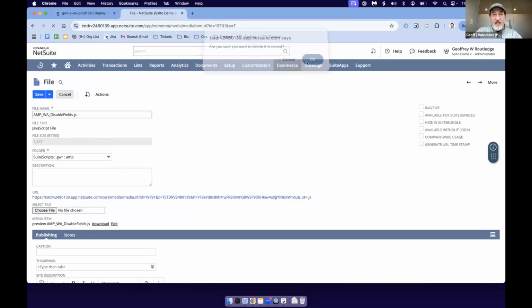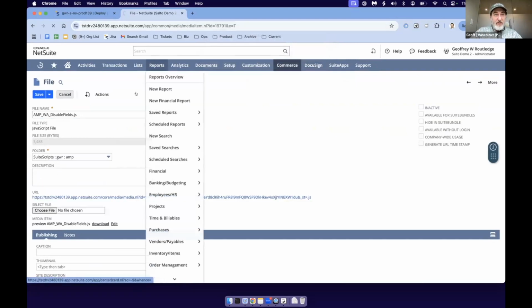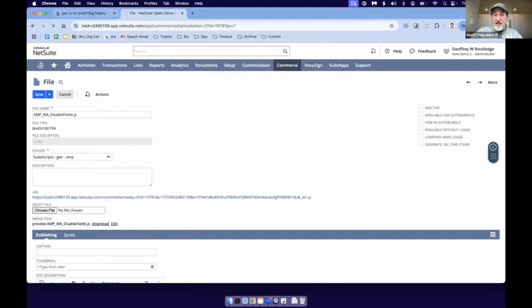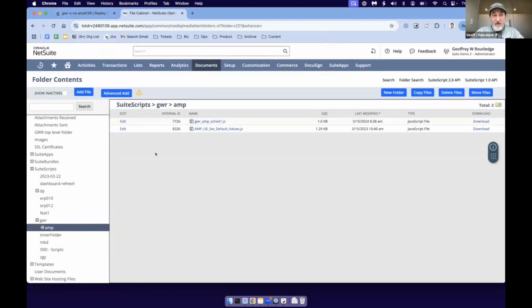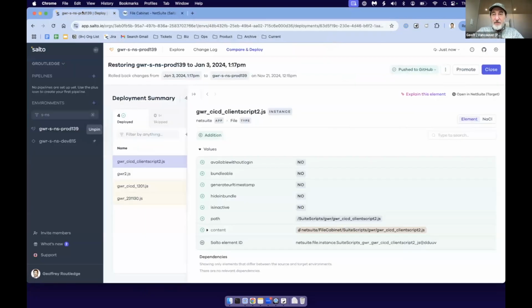So you can kind of think that I've just done a refresh, and now my sandbox is missing a bunch of stuff that I was working on, and I'm kind of, me as the developer of that stuff, is like, oh, I forgot to back up a few things or whatever. Never fear, Salto to the rescue.